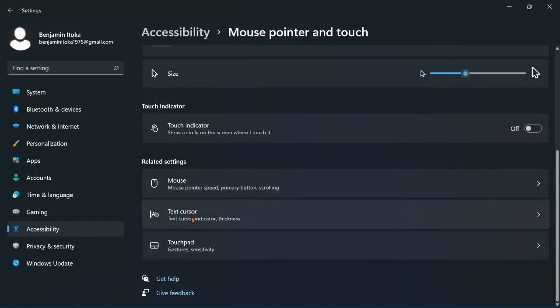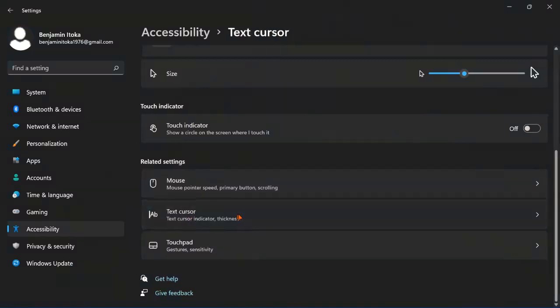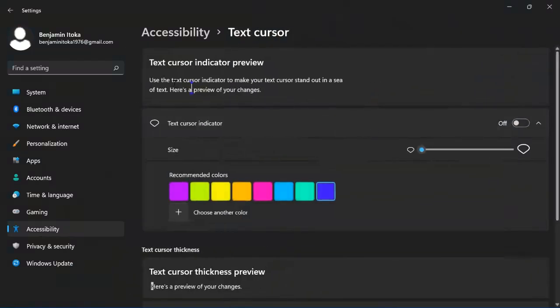But this one is for text cursors, but we're not going to talk about that today. Basically, it's not anything that much. For example, you see this is the cursor right there. You can also turn it on, and if you want to use this one, you can increase it. Every time you see this one blinking, use the text cursor indicator to make your text cursor stand out in a sea of text.